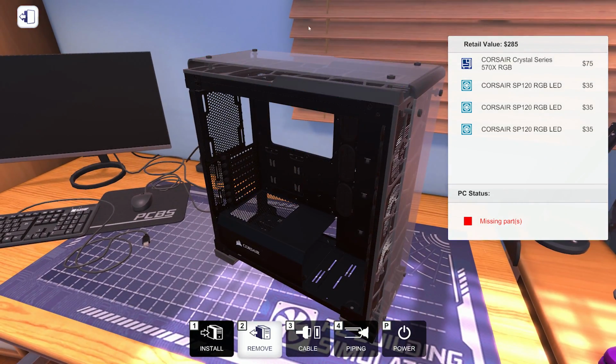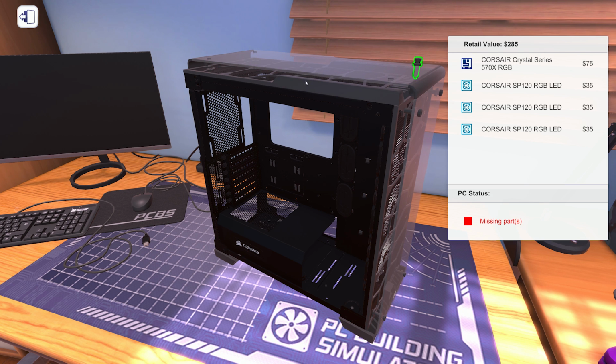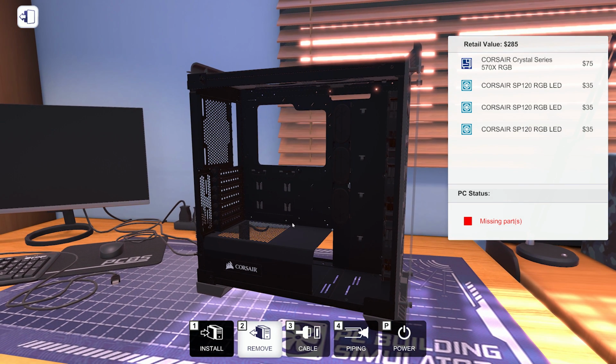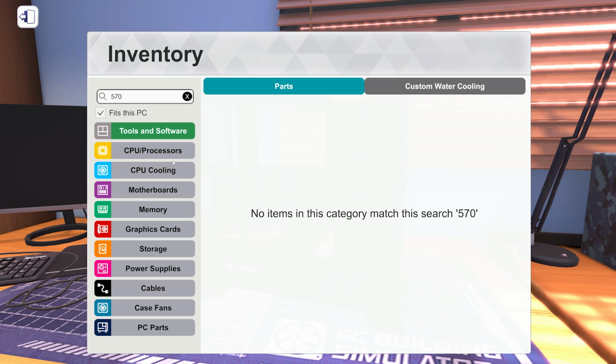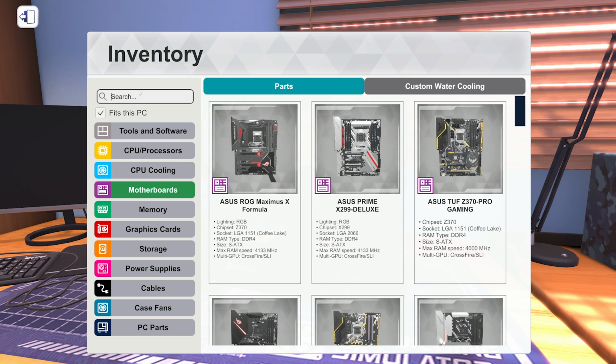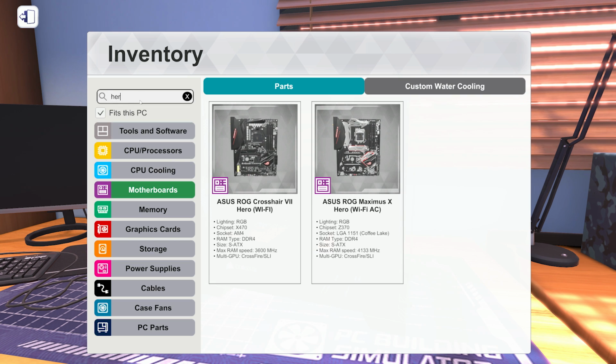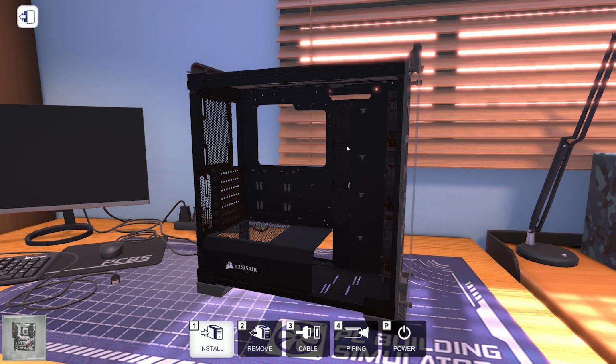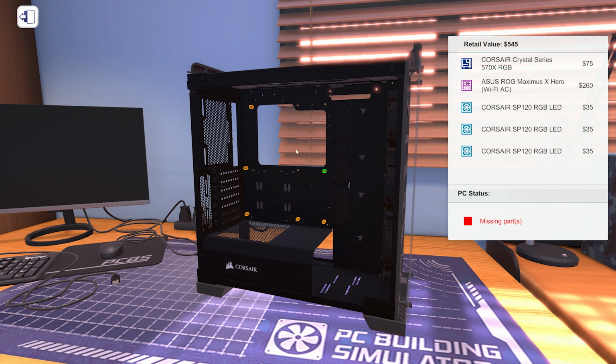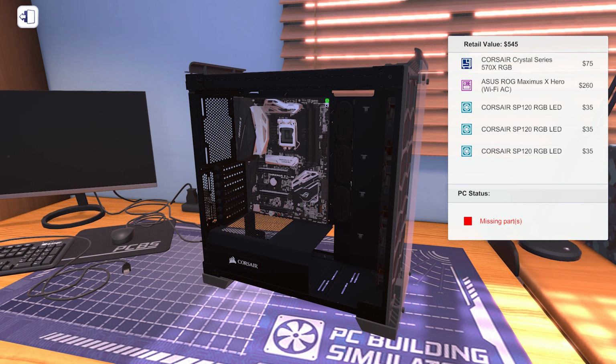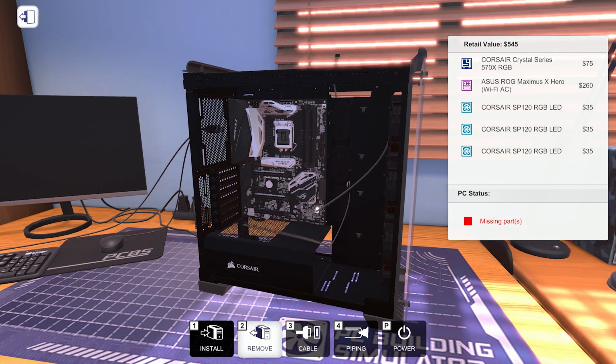After taking off the sides, top panel, and the filter from the top, we are now ready to install the motherboard. In my gaming rig, I have the ASUS ROG Maximus 10 Hero, but the PC Building Simulator only has the ASUS ROG Maximus 10 Hero Wi-Fi AC. The main difference is the Wi-Fi option.